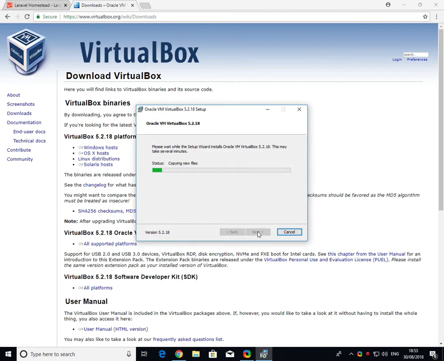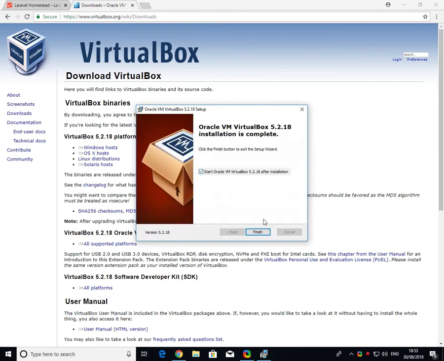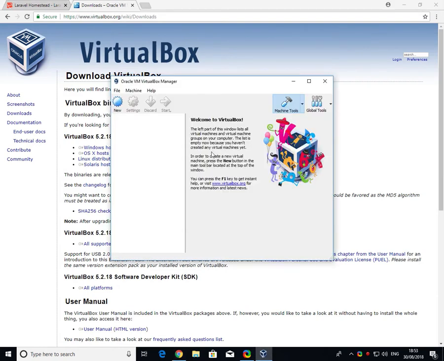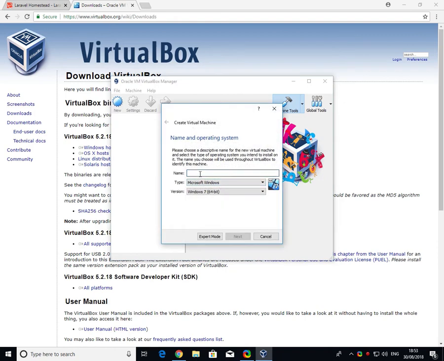And yeah, let's install all the components VirtualBox needs. Okay, so this is VirtualBox, and this is the interface to VirtualBox. We can create new virtual machines, set them all up with whatever software you want inside. I can install Linux and different versions of Windows and things like this.